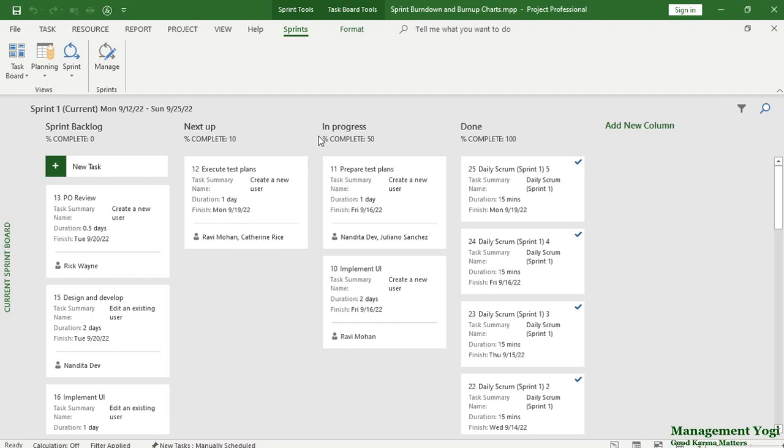In front of us, we have the current sprint board view. Here we have the work items in various workflow states or the column states such as next up, in progress and done. We also have some items in the sprint backlog. The reason we have these items in the backlog is because our status date is on 19th of September, which is effectively mid-sprint because this sprint is spanning from 12th of September till 23rd of September.